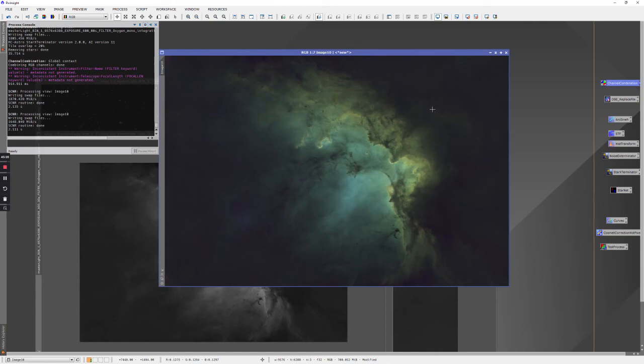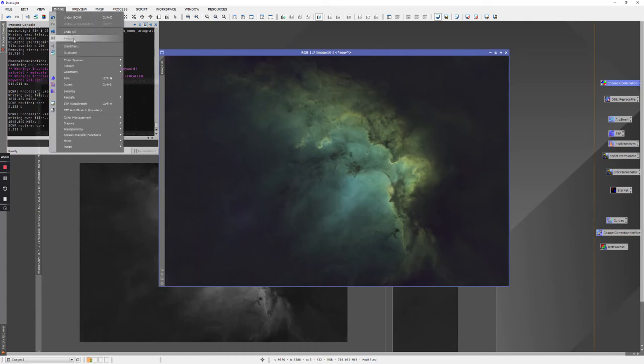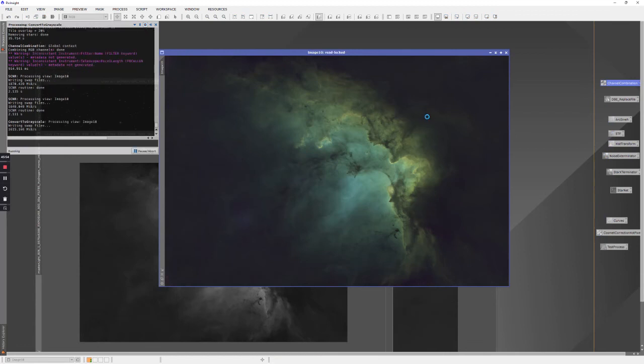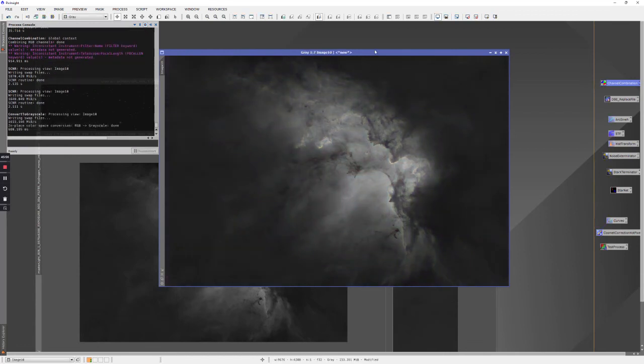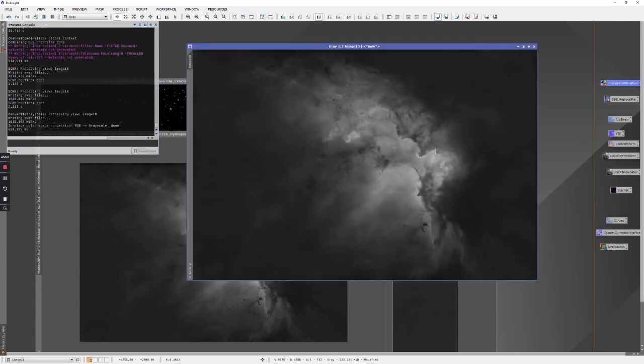What I want to do now is convert this to grayscale and save this as a luminance file that we will use to sharpen. So I'm going to go to Image, Color Spaces, Convert to Grayscale. And I will save this as a 16-bit TIFF also, and we'll take that into IMPPG to run through deconvolution sharpening. So now all that's left is to save each one of these images.